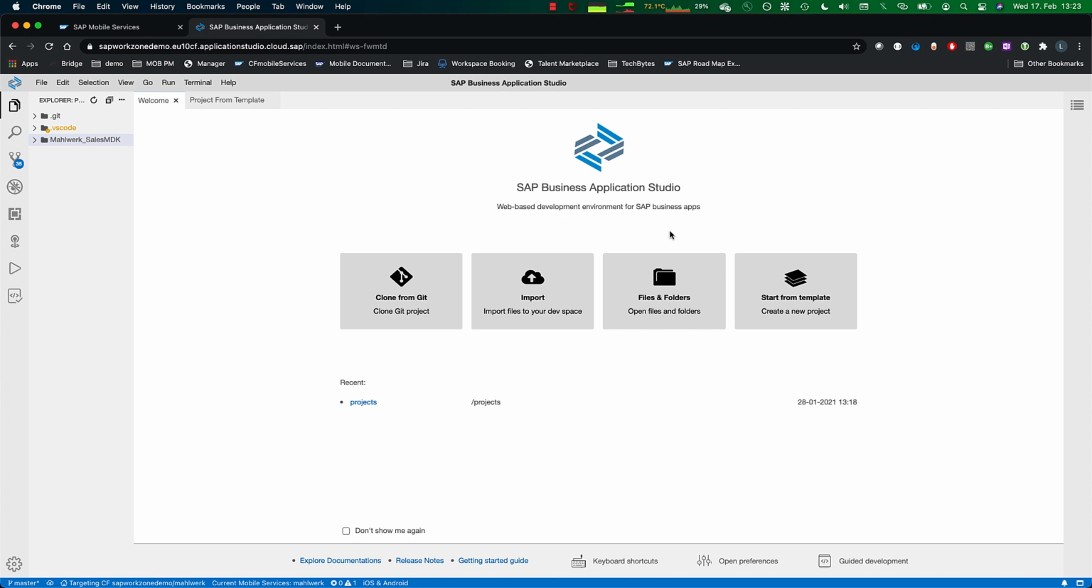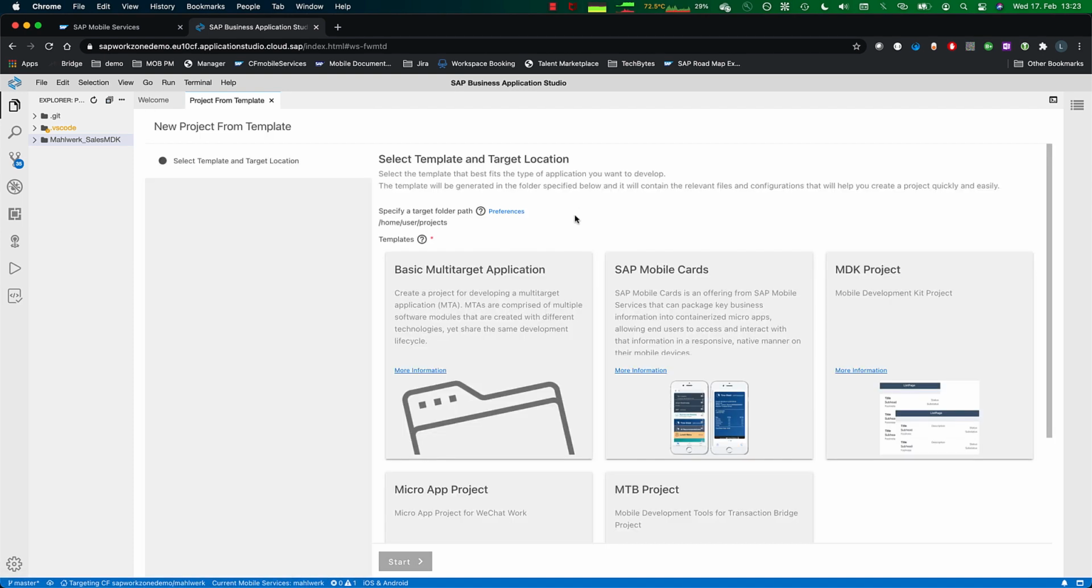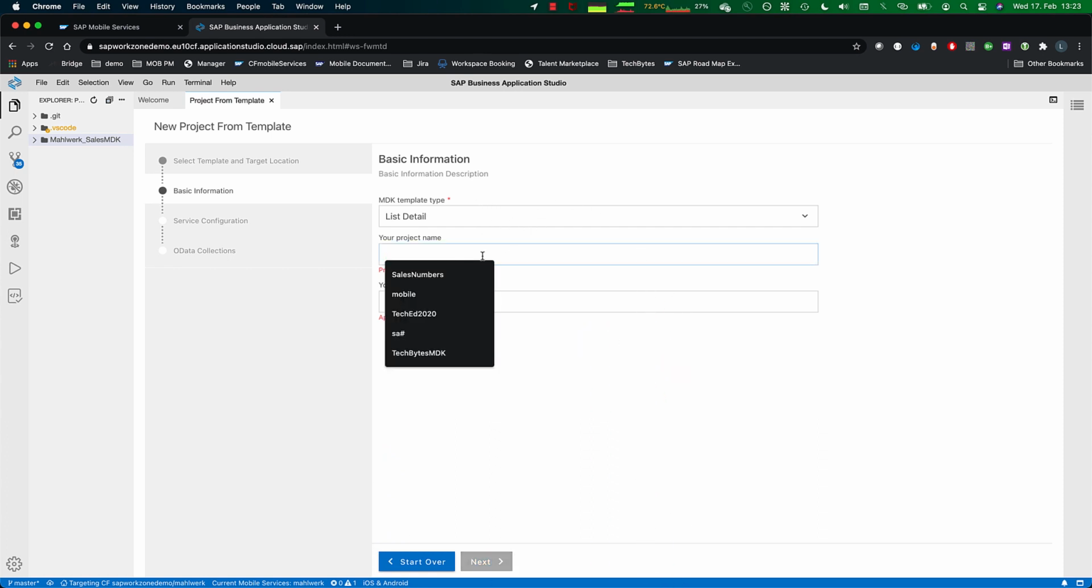Okay, and we are inside the SAP Business Application Studio, and if I choose to start my project from a template, I get various options, and one of them is the MDK option. And here I just select it, click start, and we're going to just create a list detail for the first run.